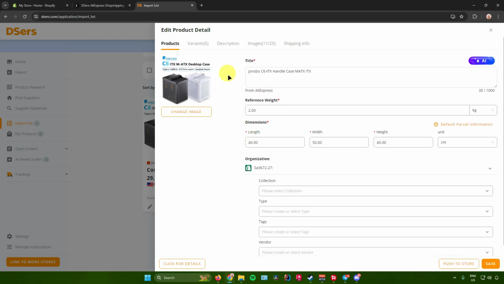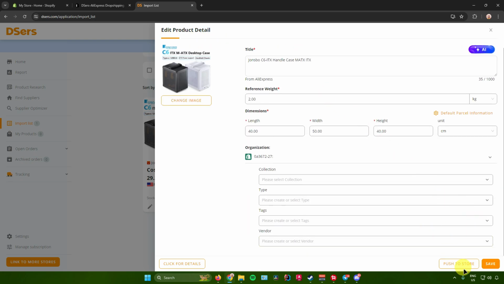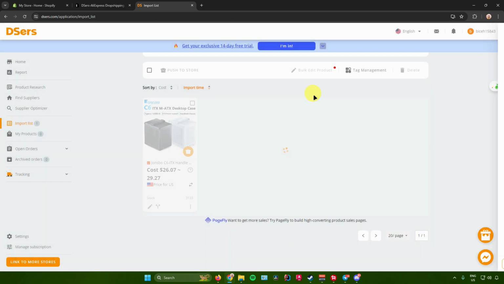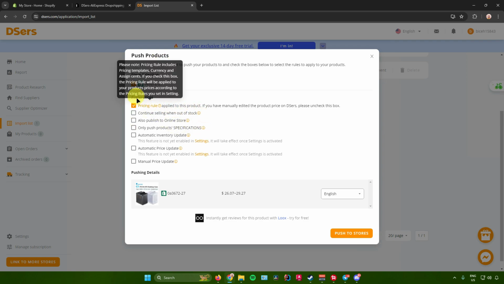So once you're done editing out the details of your product, just click on push to store if you want to add it to your Shopify store. So I'll just do that. So just make sure to click on save, wait for this to load, and then this thing will pop up. So it will ask you for these preferences right here. So you can do the pricing rule.